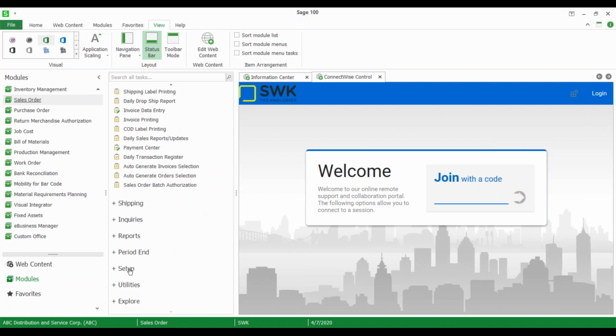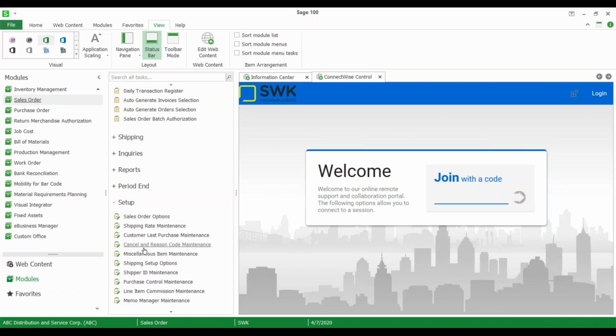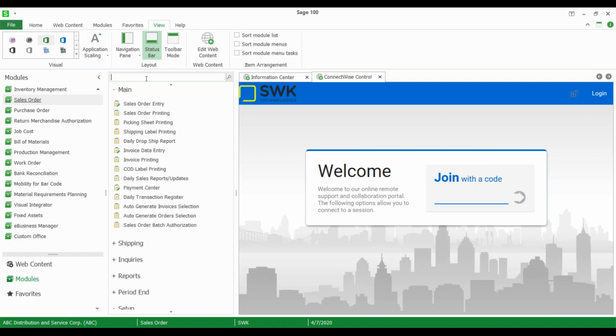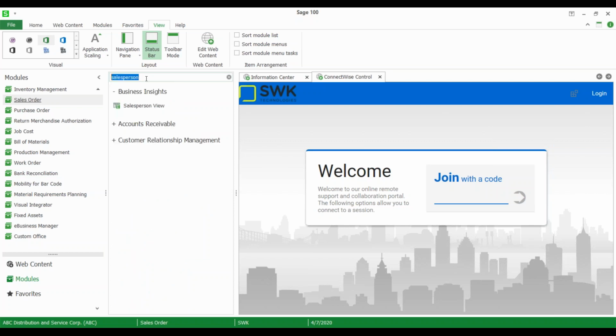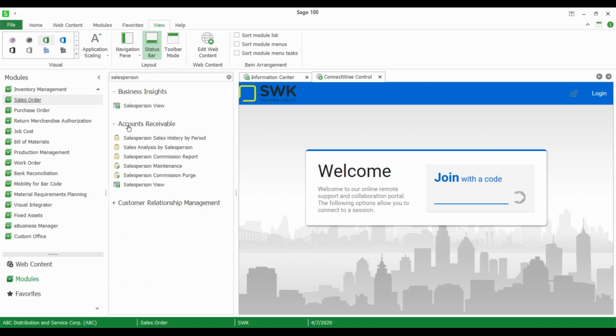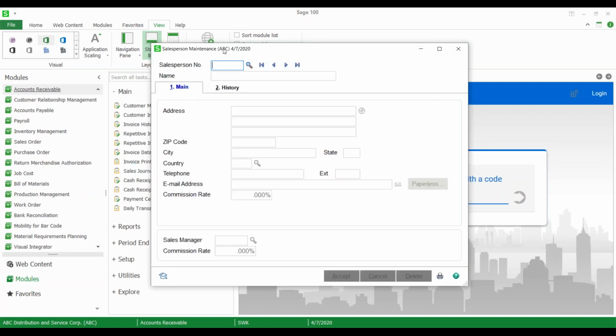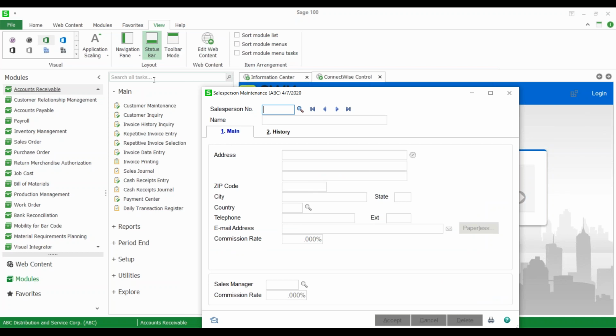Give me a second. Salesperson, I'm losing it here. Salesperson maintenance, there we go. Sometimes if it's hard to find, just type it in up here, search all tasks, and you can find it pretty easily because there's too many tasks around here sometimes.